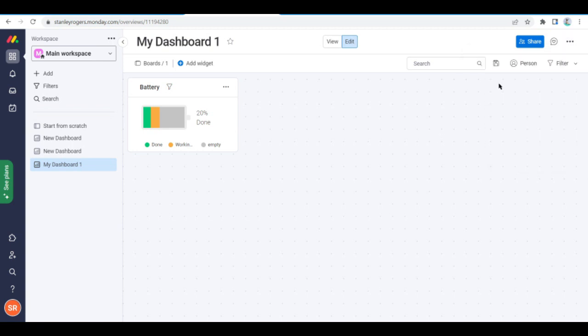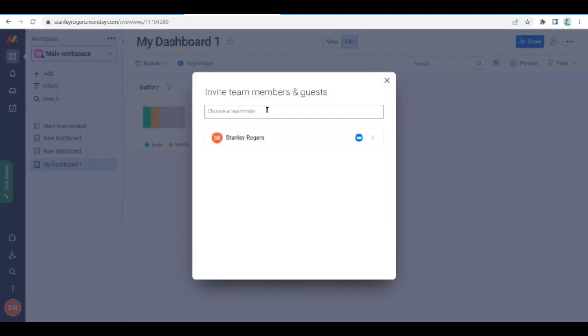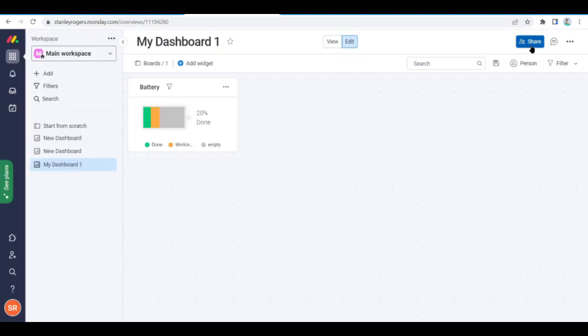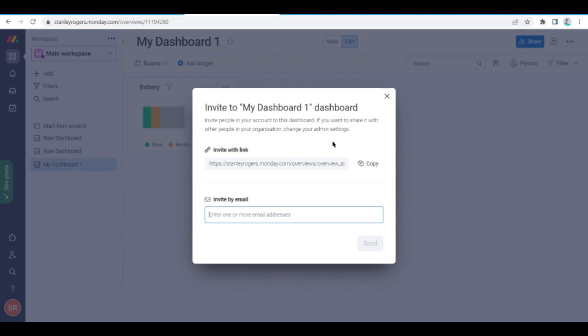You can also share your private dashboard with your team members and guests super easily. Click on the share icon located on the upper right of your dashboard. Click subscribers and guests to invite your team members or guests. You can also share your dashboard with colleagues who aren't part of your account. Click on the share icon located on the upper right of your dashboard. Click invite to this dashboard to send a link or email invitation to your colleagues to make them read-only viewers of your dashboard.